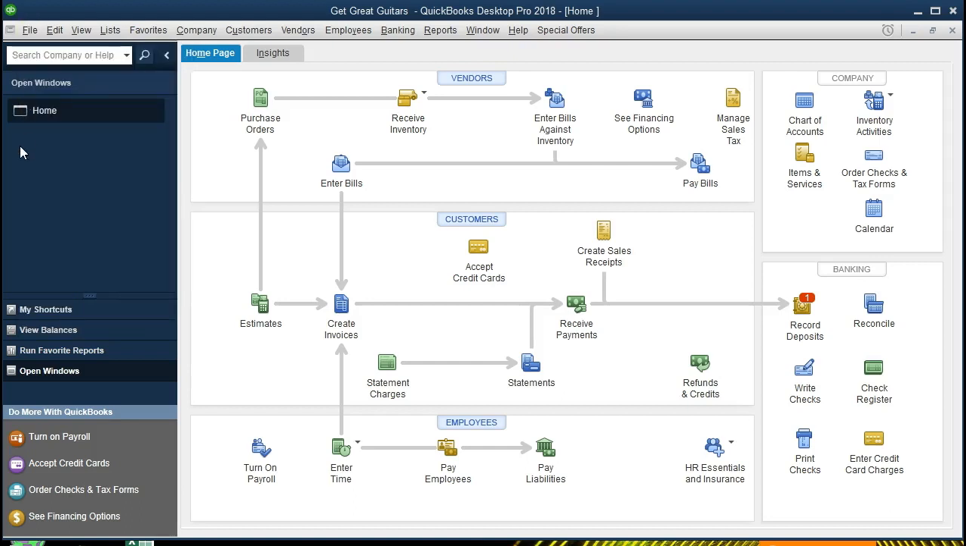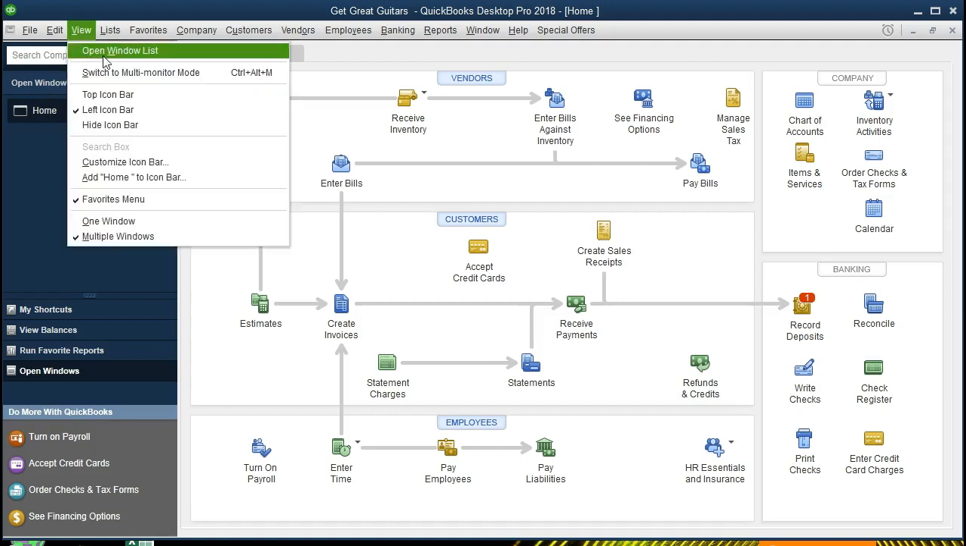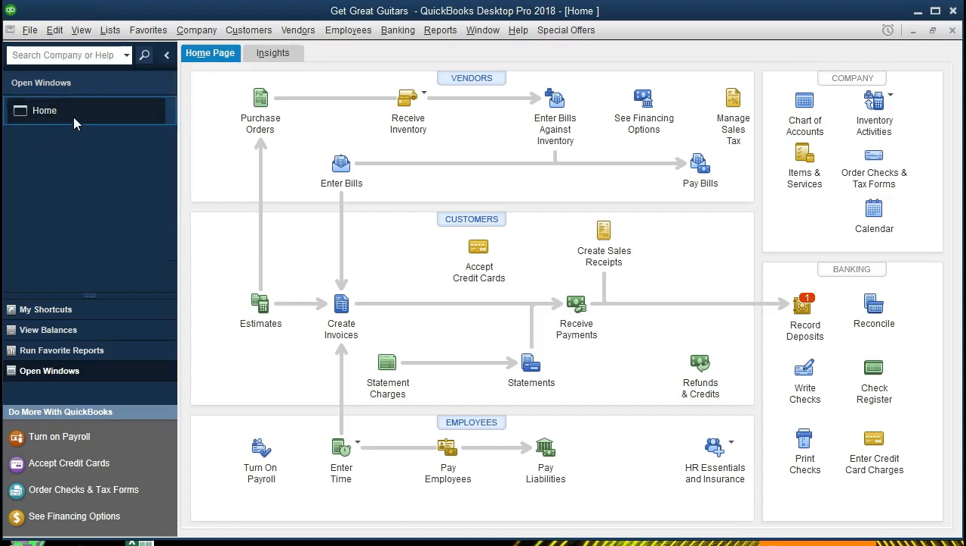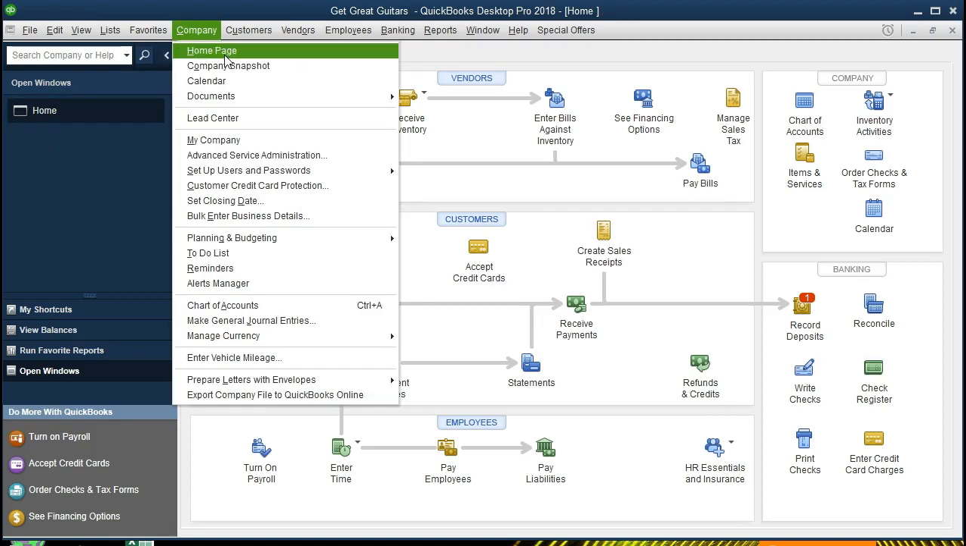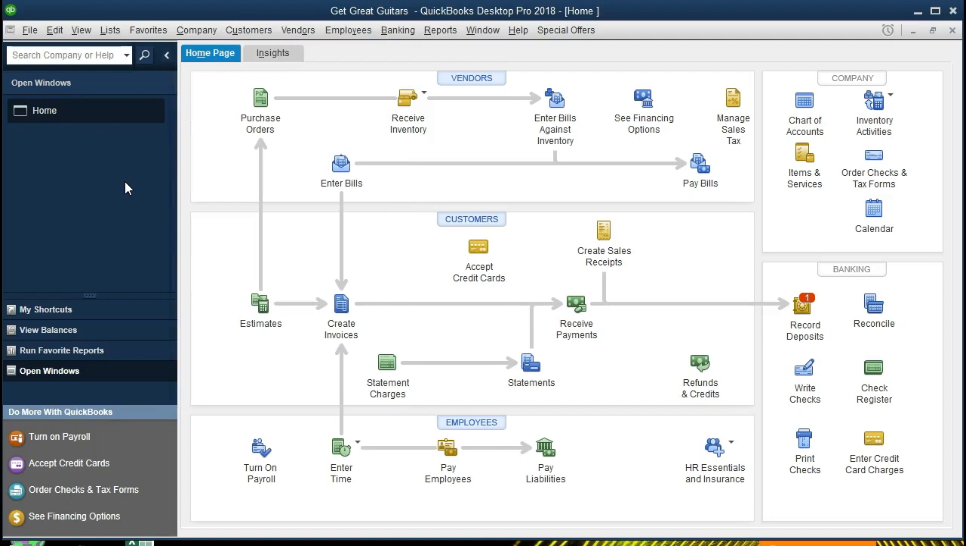We currently have Open Windows open, found at the View tab drop-down and Open Windows list. We have the home page open, which is found at the company and home page. What we're going to do now is look at a type of report, that type being a graph, still in the reports section, however.